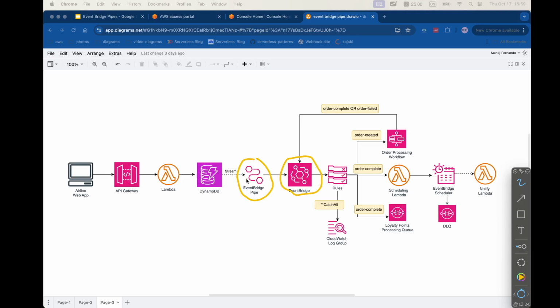When events are added to the event bus, we have connected a Step Function. The Step Function will process the orders. Whenever the event type is order created, we have defined an EventBridge event bus rule that triggers the Step Function so it can process the order. Once the processing is completed, we send another event, the order complete event, and then we have other subscribers that are interested in the order complete event. We have already discussed how we can connect these other subscribers, such as a queue that is used to calculate loyalty points.